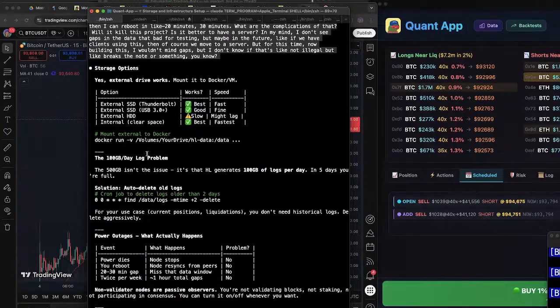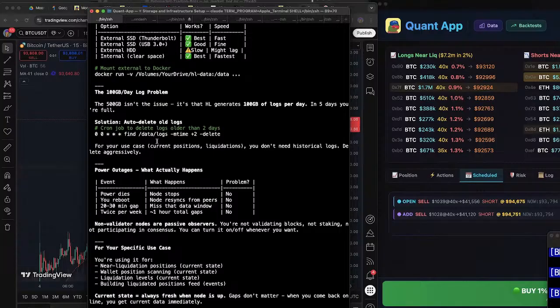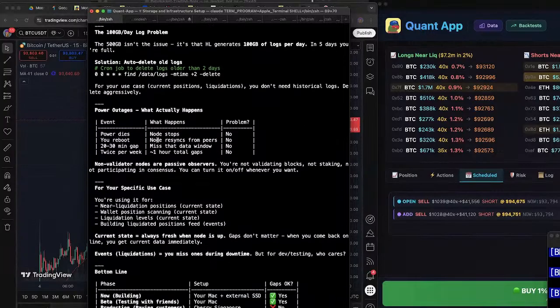Okay. The 100 gigabyte log, the 500 gigabyte isn't the issue. It's that 100 gigabytes per day, in just 5 days it's full. For your case, current positions, liquidation, you don't need historical logs. Delete aggressively. Okay, so node stops. Is that a problem? You reboot. Node resyncs from peers. No. 20, 30-minute gap. Miss that data window.